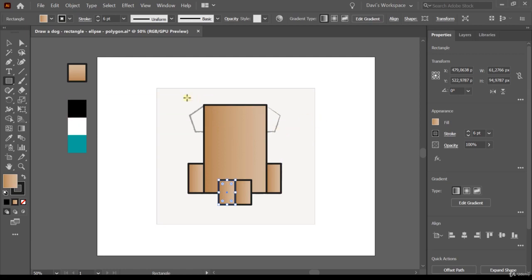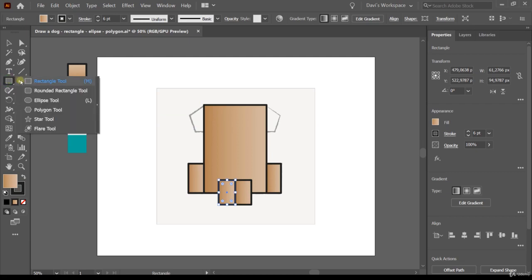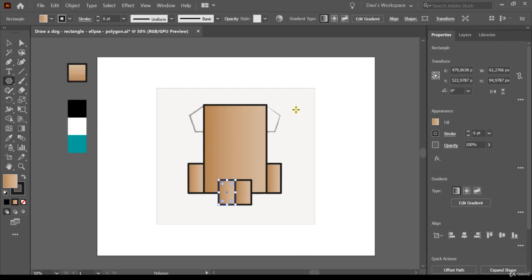All you have to do is go to the rectangle tool, hold the button, and choose the polygon tool. The polygon tool has 6 corners, and this doesn't have 6 corners. How can you do this? Don't worry, I'll show you. You click on the polygon tool, and you click just once on the screen in the artboard. Look what's going to happen.